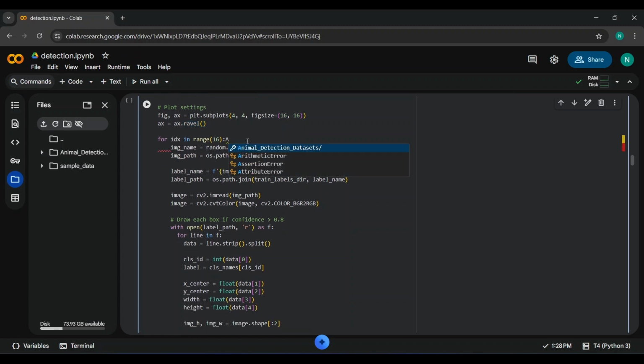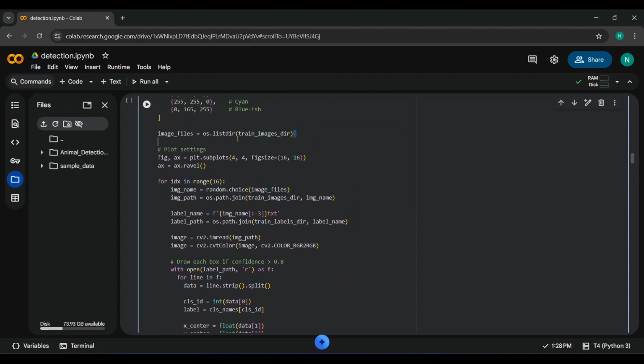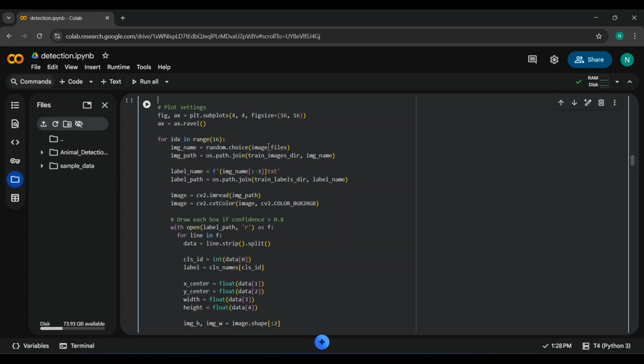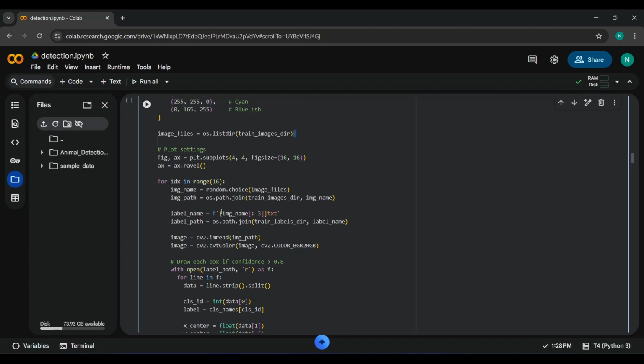So as we want to plot 16 images, we have to loop 16 times. That's why for idx in range 16, it will randomly select one image name from the image files which we have created here, you can say list directory. After that we have to create the path. How can we create a path? Just use os.path.join, then the train directory and this image name which we have selected randomly.